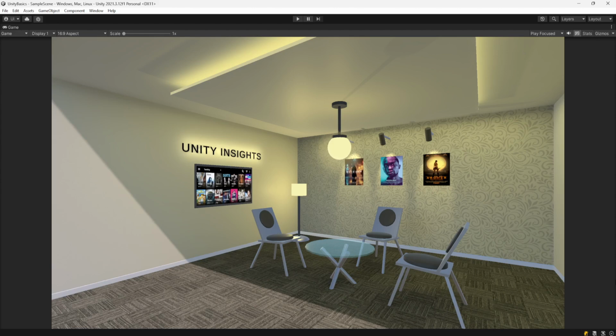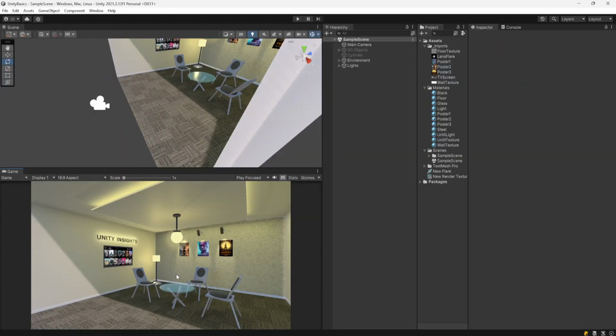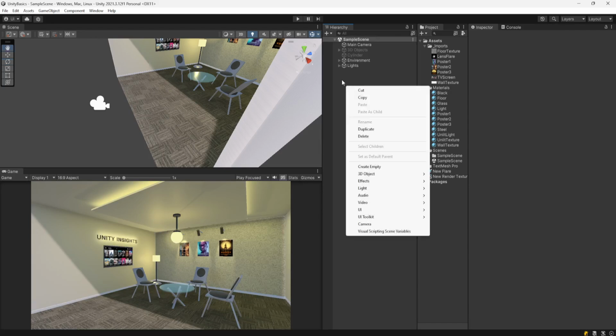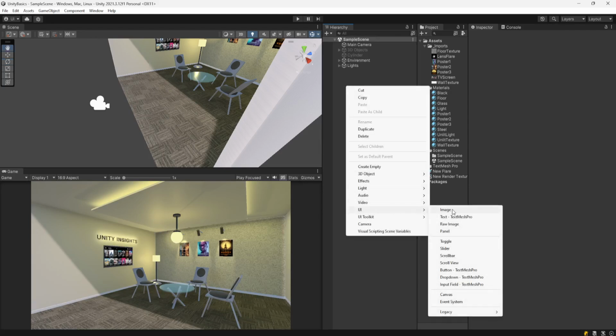So as of now, we'll be using the same scene we used for our lighting lesson. Here we'll click the minimize icon, and in your hierarchy we'll right click and go to UI, and from here we'll click on the canvas.